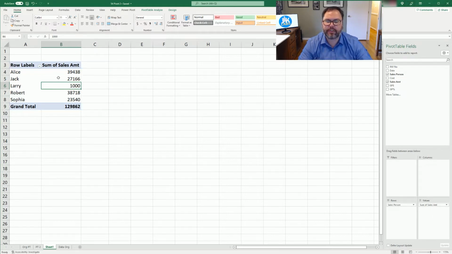Now, let's just say for some reason, for the sum of sales, we had it defaulted to count. Sometimes it may do that. So you need to change the function the pivot table is using. So you're going to come over to the field values.